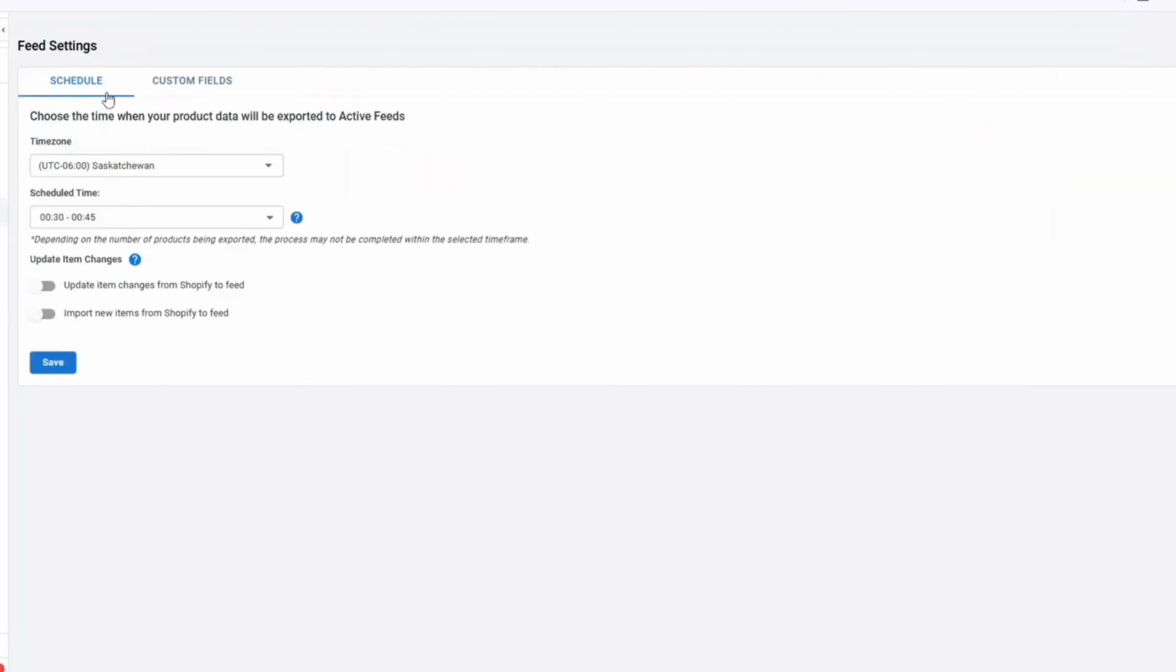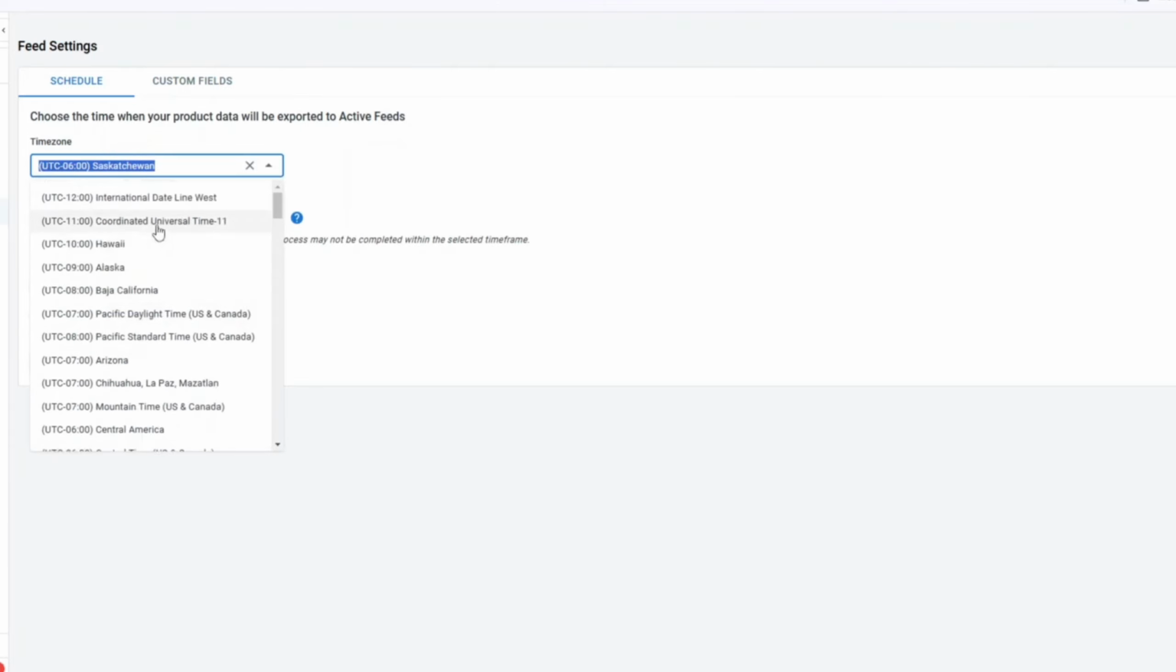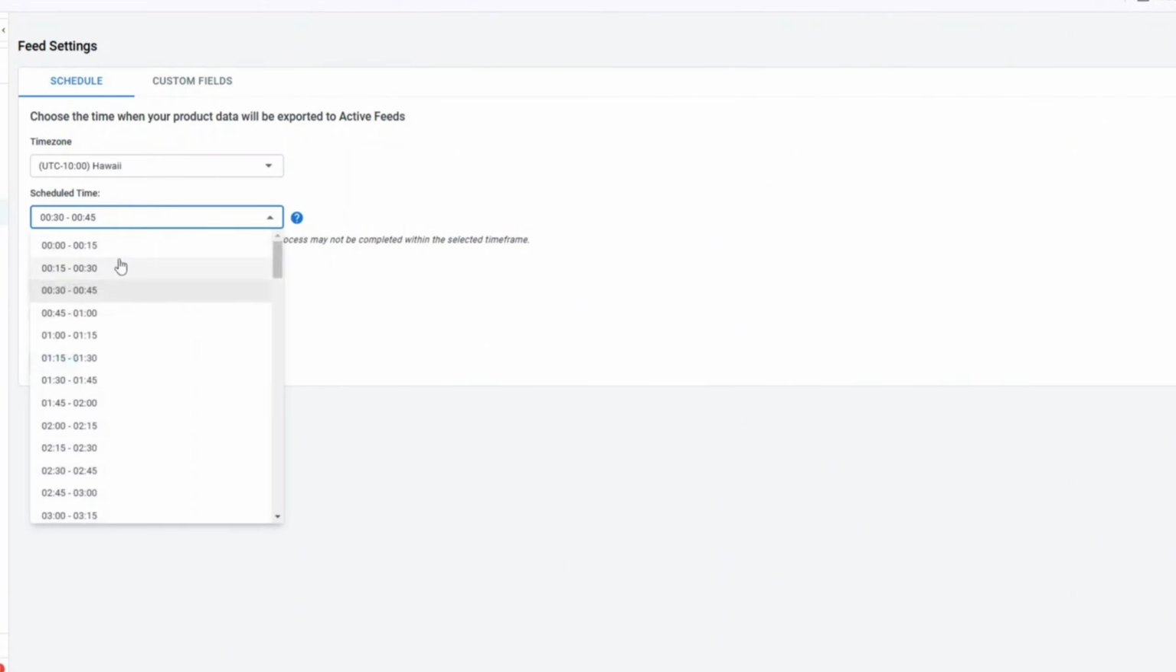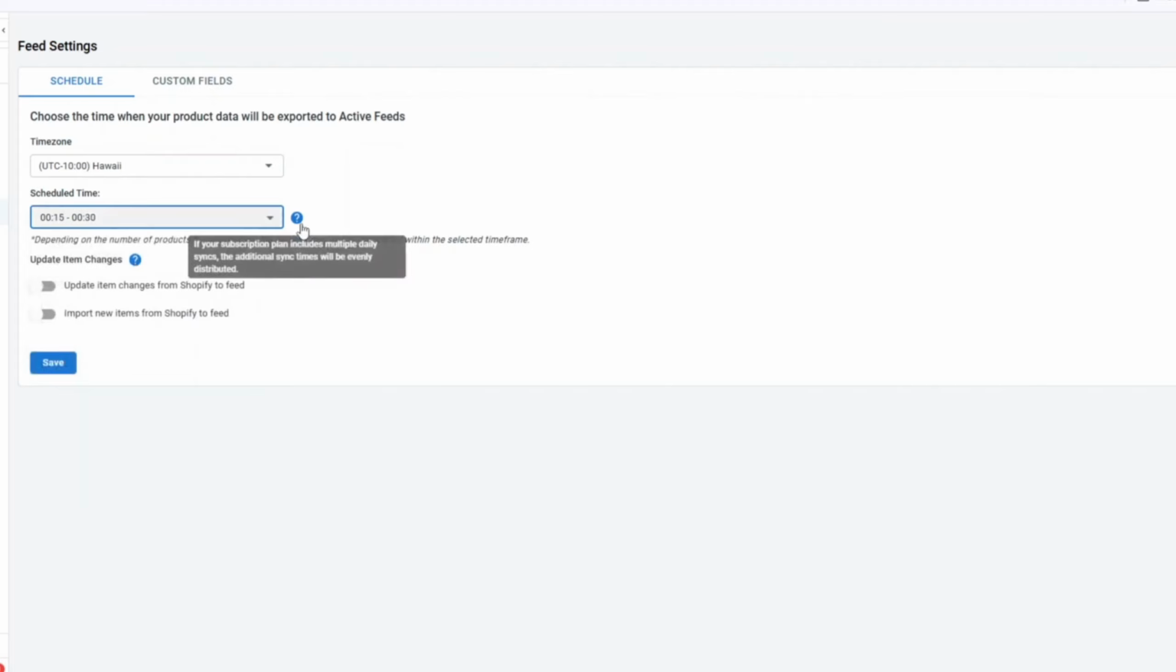Let's get started. In the Schedule tab, you can choose the time to update your product data from the main store to the feeds. Choose the time zone for your daily syncs. You can adjust it to your preferred time zone or match it to your store's location. Then, select the time schedule for your feed updates. If your subscription plan supports multiple daily syncs, the additional syncs will be evenly spaced throughout the day.